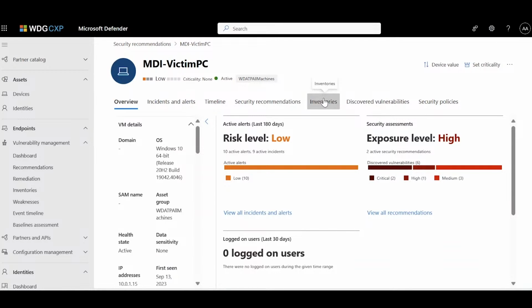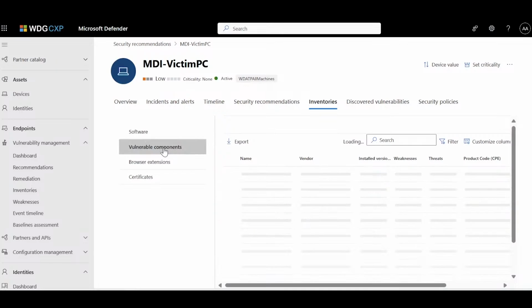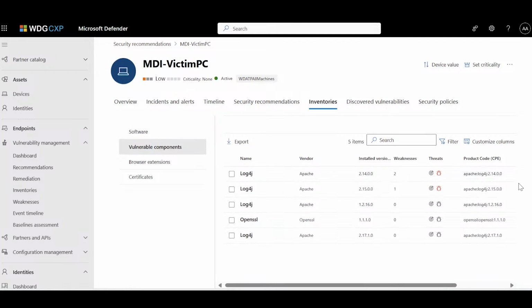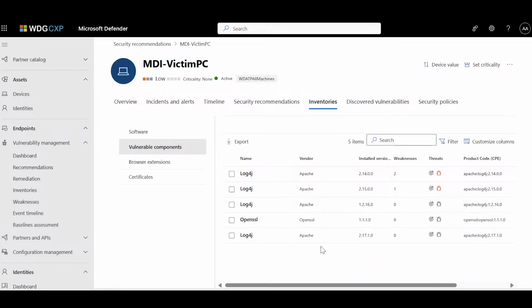I will go into the inventory tab and I will check the vulnerable component. Under the vulnerable component, we can see that we have a few Log4j components with different installed versions, and for each one of them, there is a different number of weaknesses, and we are getting all the information in one screen. We can also see if there is an exploit which is publicly available, which means we need to take care of this vulnerability right away, yes.